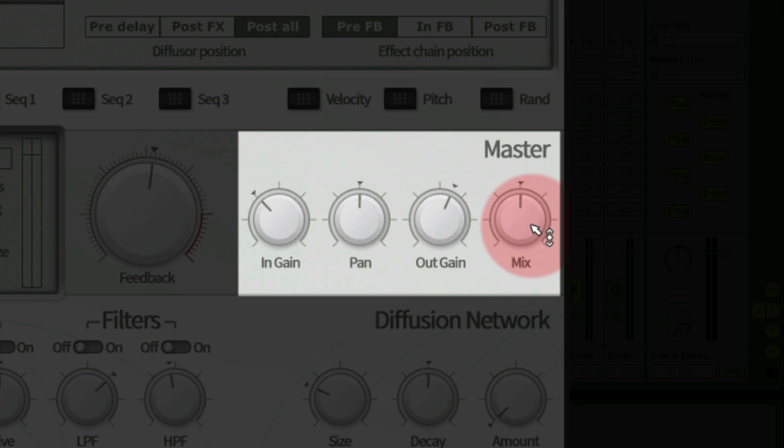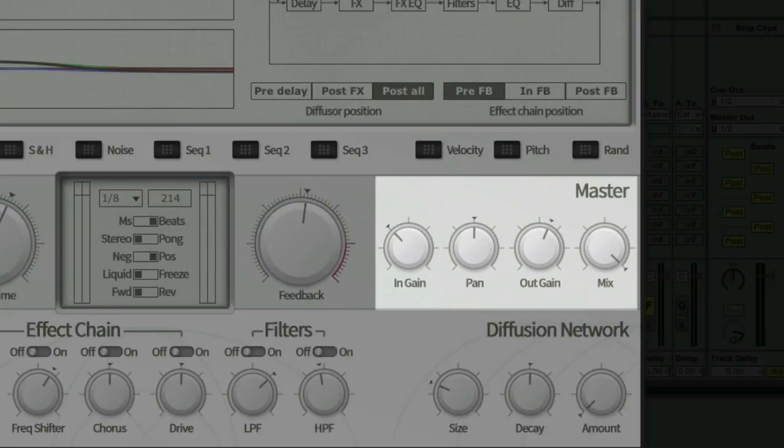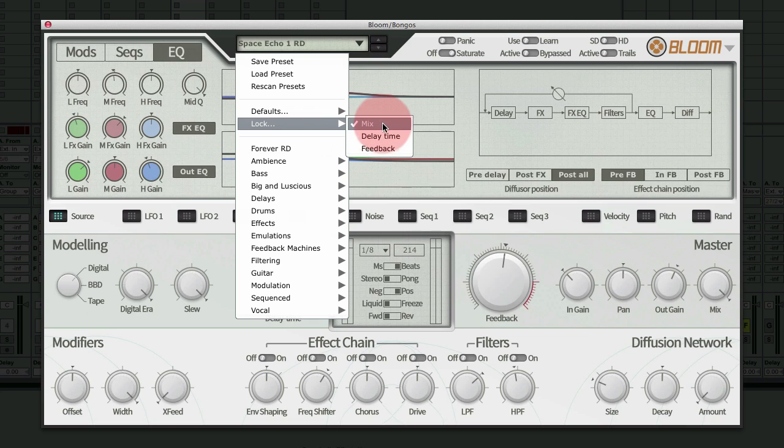One of the important things with this control is that you can lock it so that changing presets will not change the mix control at all. If you have your delay set up on a send bus, for example, you can put the mix at 100% and then go into this menu and lock the mix parameter so that when you change presets, the mix won't change. There are also locks for the delay time and the feedback.